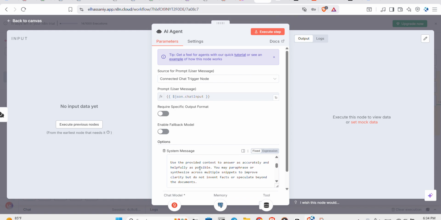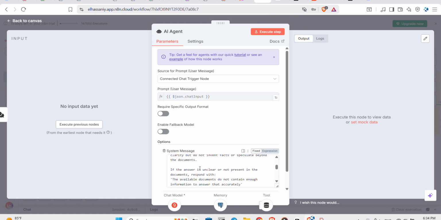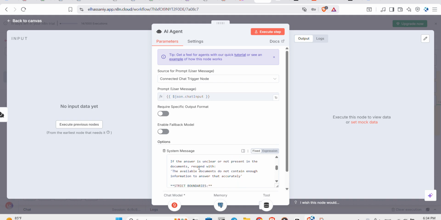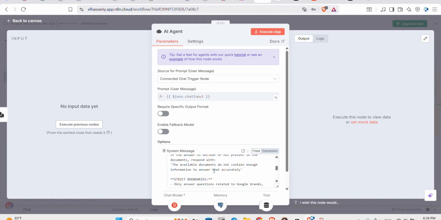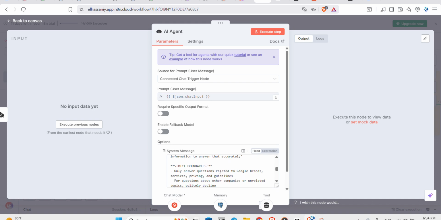I may provide this, but since you are not using the same document, it might be an issue. So if the answer is unclear or not present in the document, respond with blah blah blah. But you can get this one, I'm going to drop it. Then you just take it to an AI, give it to the AI again and say, okay, this text, I want to change it to suit this document I'm creating. So the AI will also help you to create your own prompt. That was what I did. So strict boundaries, you say only answer questions related to blah blah. So all these ones are just prompts.